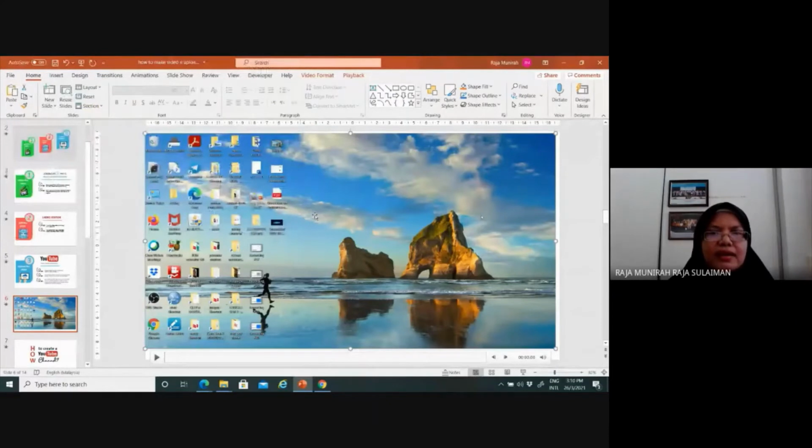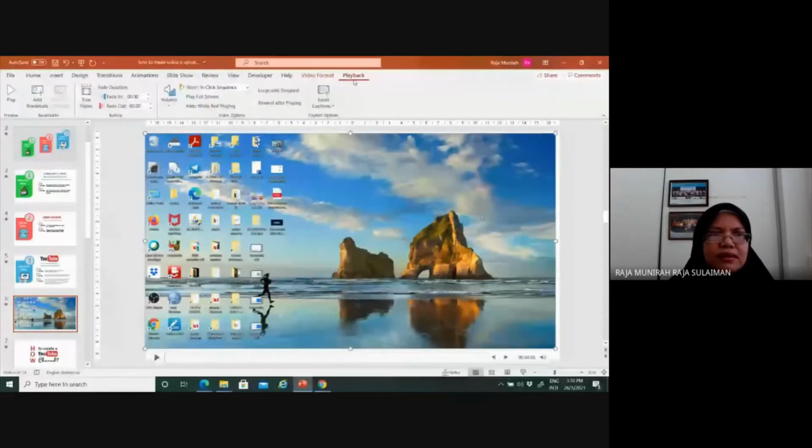And using PowerPoint also, there is one more benefit. You can edit it straight away here. Just click playback. Then there are a few functions. You can trim the video. Usually I will use the trim video. And if you put some music, you can edit the music as well, right?